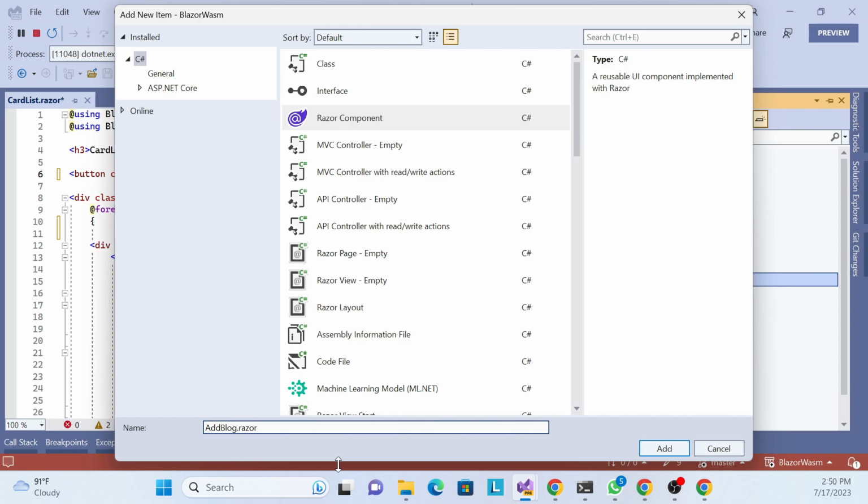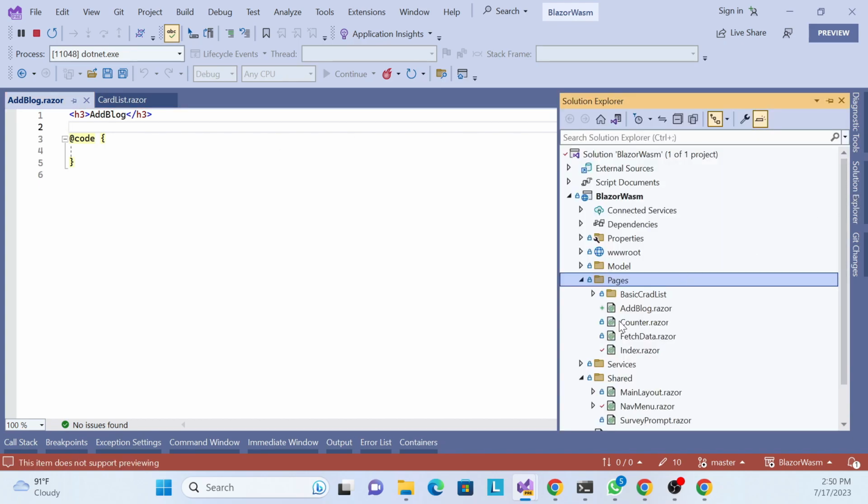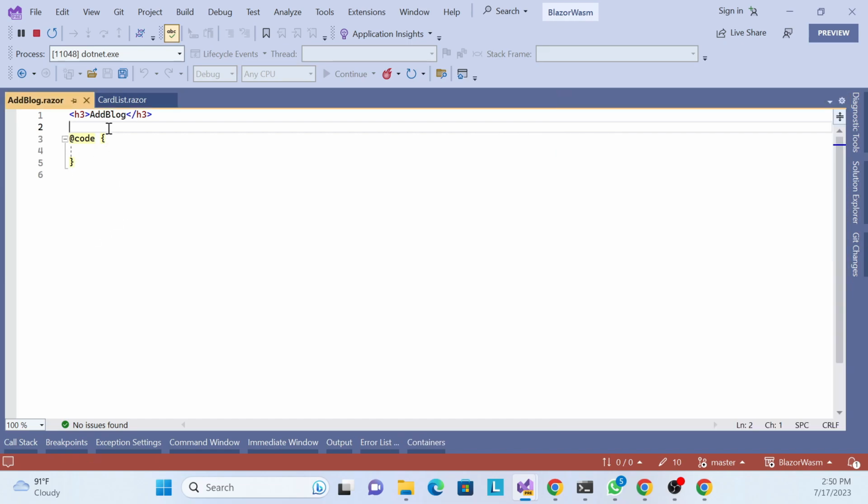AddBlog. As of now we'll use very basic stuff, but later on we'll see how we can reuse a component, how we can generate the component, and how we can call from parent to child component. Those kinds of things we'll show in an upcoming session. But from the beginning, as a beginner, it's very important to understand how that component works. That's why I'm creating it at a very initial level.